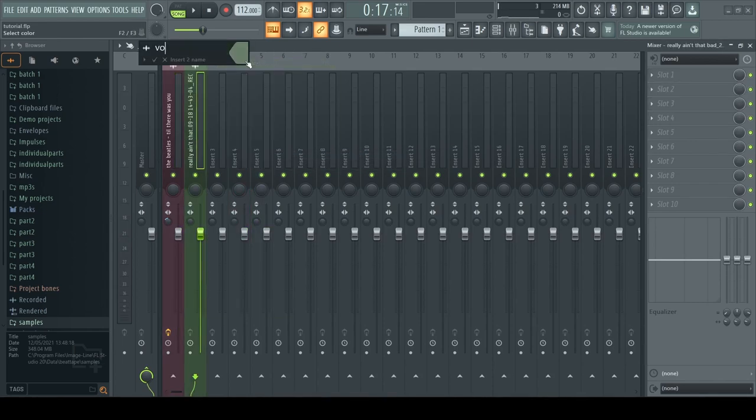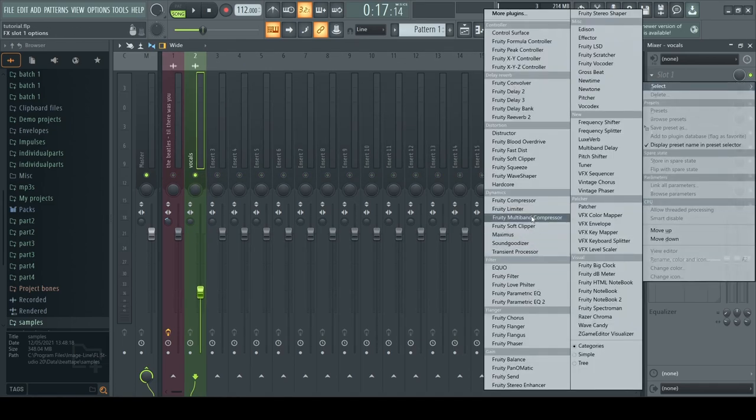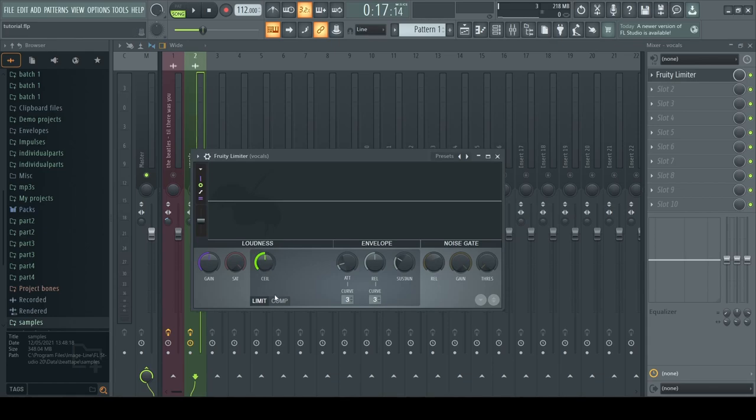Let's rename this to vocals. First of all, what you want to do is, I'm just going to lower it a little bit. You're going to compress the vocals. I tend to compress them.